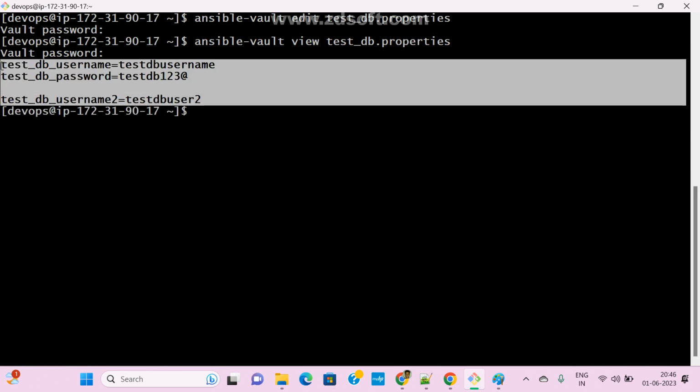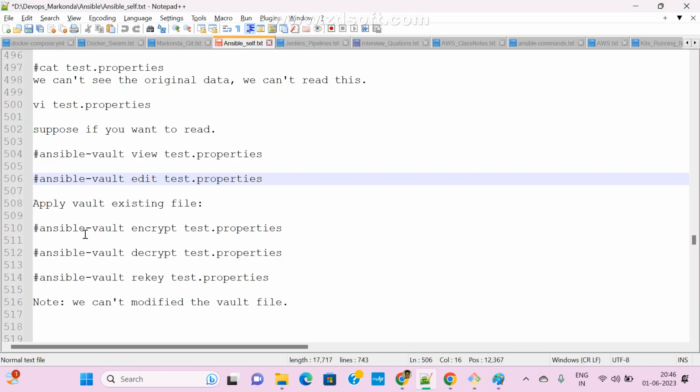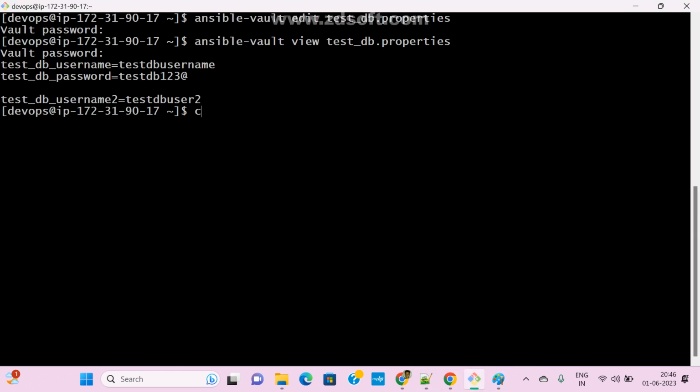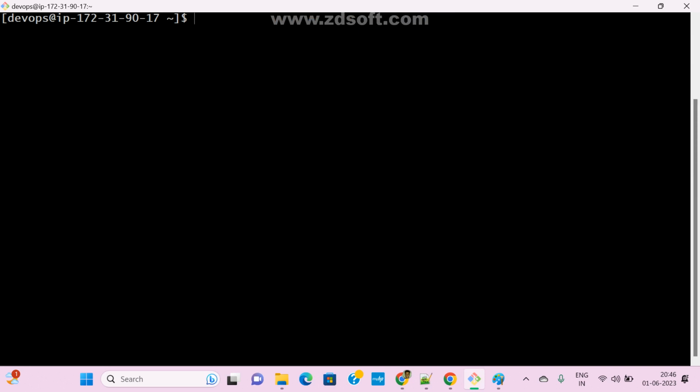If you want to edit, we can edit and view. Now one more command. These are the same five commands, and rekey. So now edit, view, create. There is one more command: encrypt your file name. Now db underscore. So this is my file, my existing file.